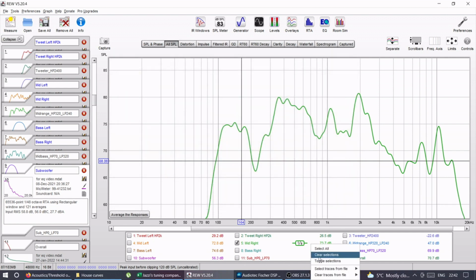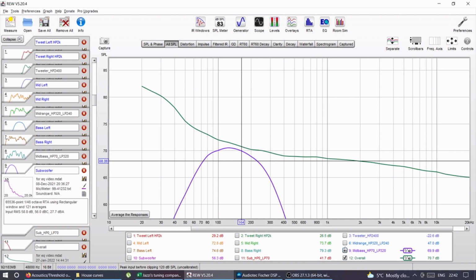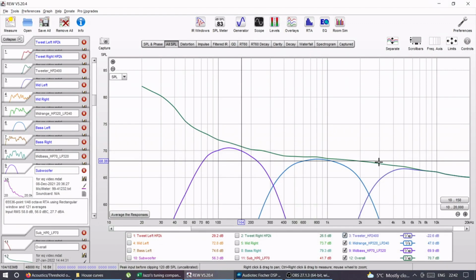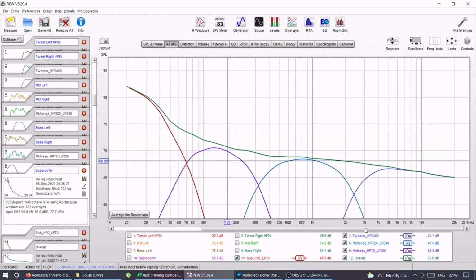If I deselect and select only those, these are the curves from the spreadsheet, all those values that I am aiming for. When we EQ, we aim for something. That's the target, and our targets are these curves. I just missed the subwoofer. There we go. We aim to hit these curves with what our drivers play.